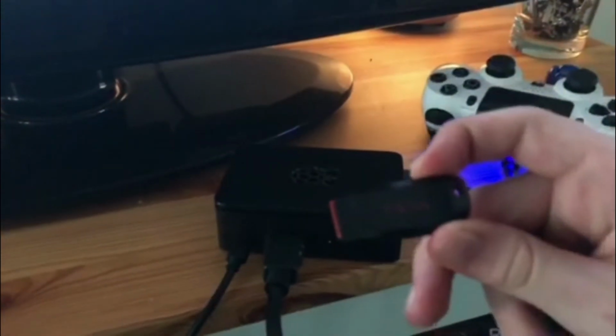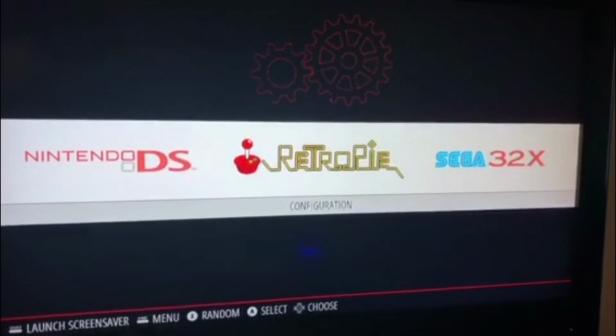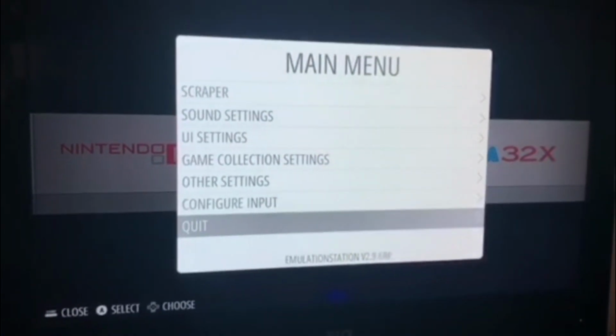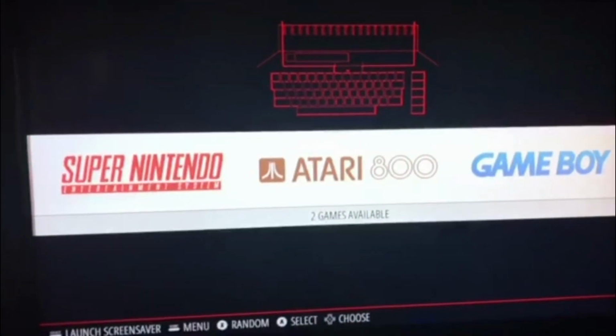Alright, so I have my USB stick that I have loaded ROMs up onto. You just want to stick it into your Raspberry Pi, just like this. It's not going to make a noise or anything, but if we look up at the TV, what you want to do is once you stick it in there, you want to hit Options, go down to Quit, and hit Restart Emulation Station. It's going to restart it right there. And then all the games you have put on there should be on there.